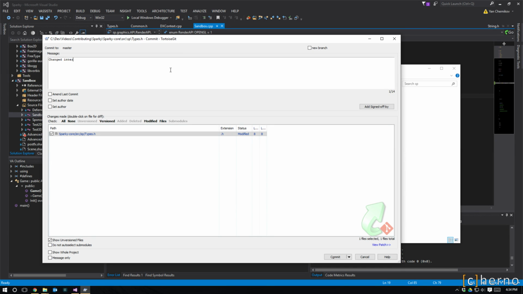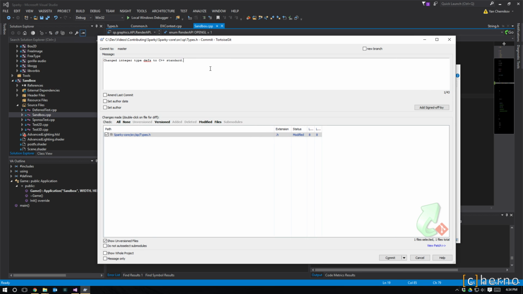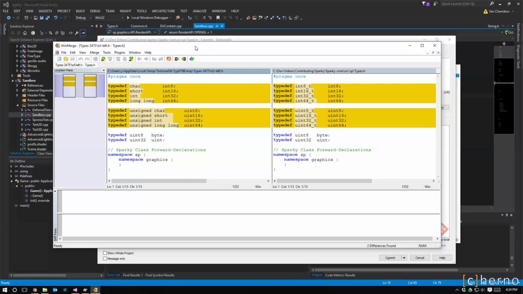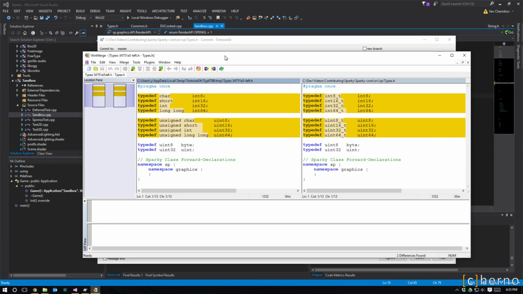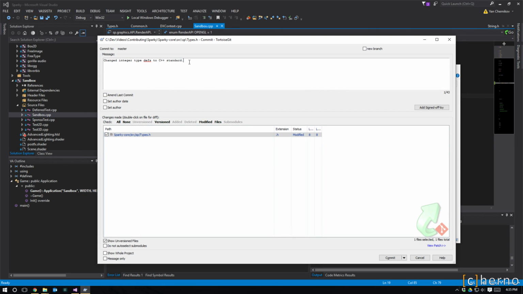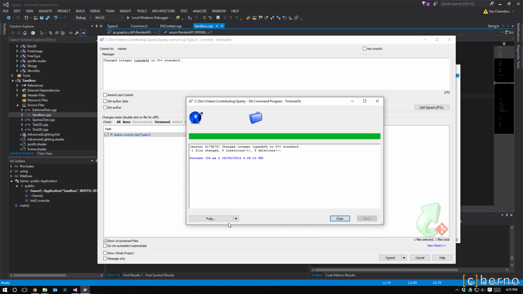Changed integer type defs to C++ standard. Sure, just type in a message that makes sense and that describes everything you've done. If you've changed a whole bunch of stuff, split it up into different commit messages. But that looks pretty good. Type defs, I'll do that. Okay, cool. And then just hit commit, then hit push.